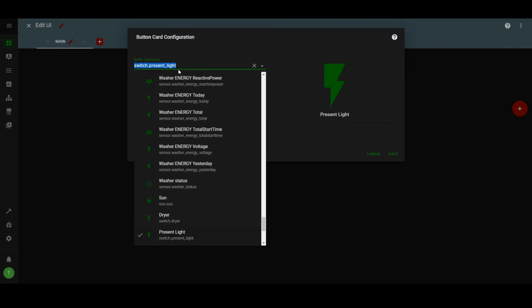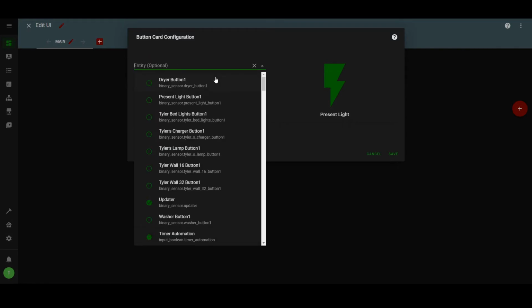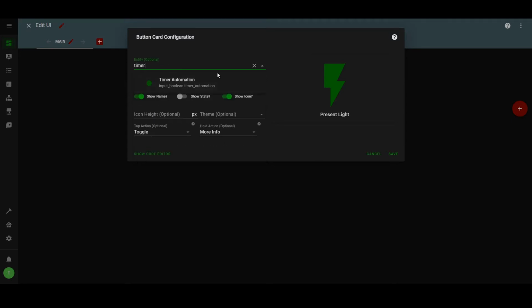And I'm going to change what it says, switched up present light. I'm going to change this to timer. So once you do that, you'll see timer automation, and it's actually showing this. I'm okay with that. And you can always change a whole bunch of things. Then tap action and hold action.